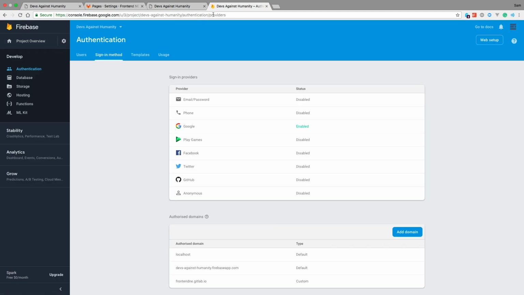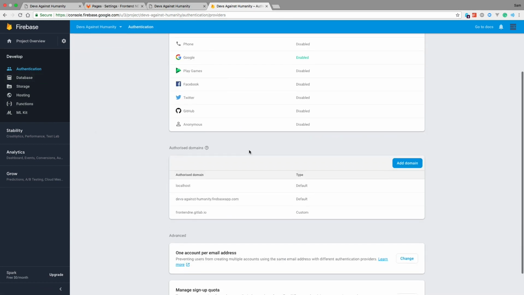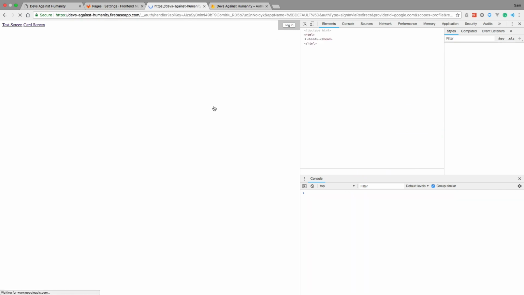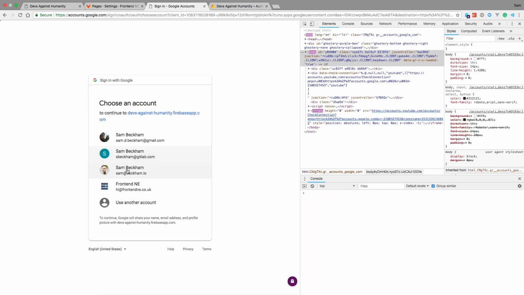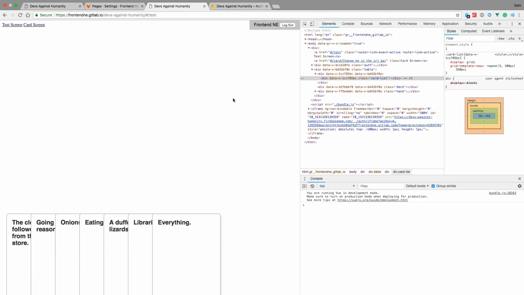If you want to make this change for yourself, head on over to Firebase, click on authentication, go to the sign in method tab, and then under authorized domains, if you hit add domain, you can see I've added frontend.gitlab.io. And now if we come across to here, we can log in as Frontend, and we have our cards. And if you want to test this yourself, you can log in yourself and play about with these. Although bear in mind the way we've structured this app, if you log in and leave some cards in your hand, when you log out, you take them with you.